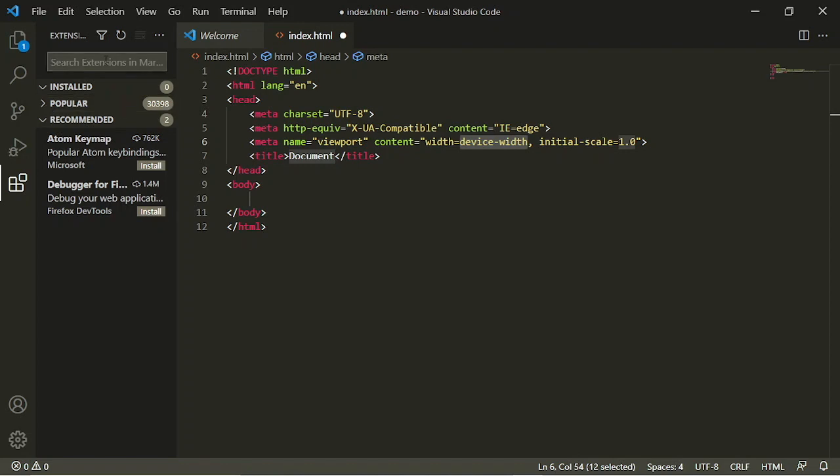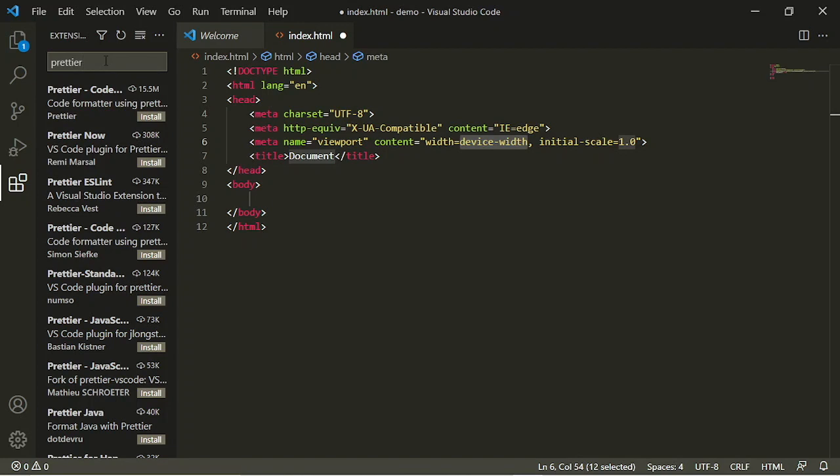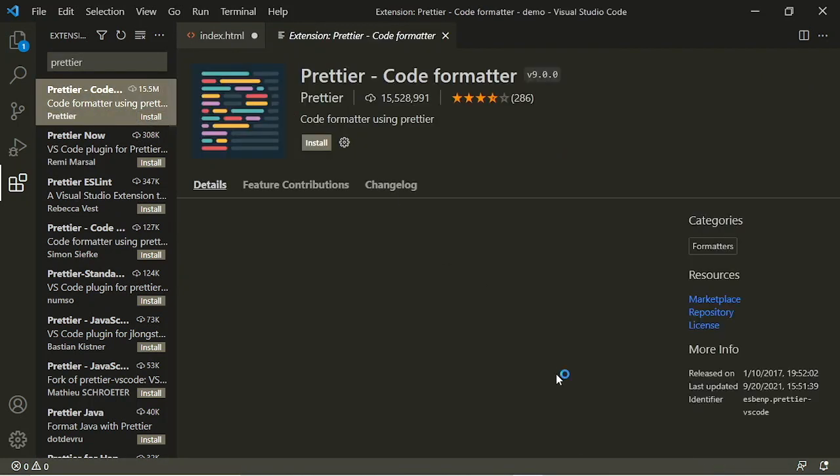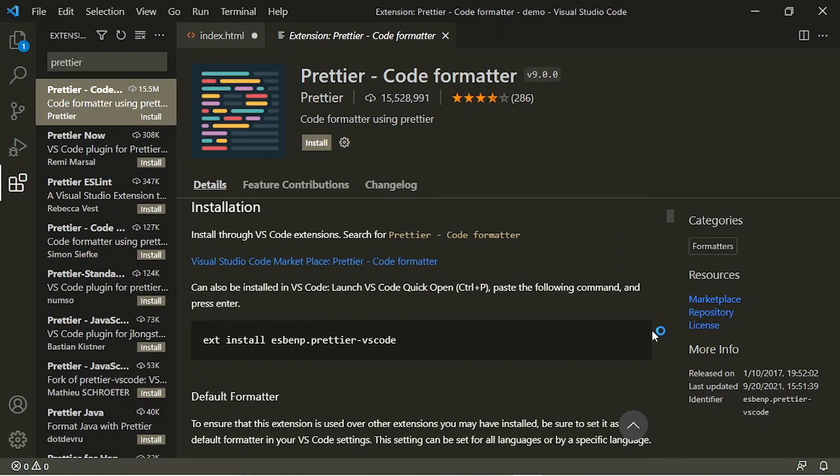The first one I'm going to go for is Prettier, and Prettier is basically a formatting extension for when things get a bit messy. If I click that, you get some documentation that gives you an outline and explains how to go about using it, etc.